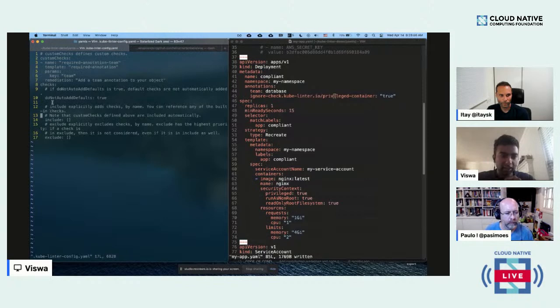You can do "do not auto add defaults." So all that works. And if you specify both in a config file and as a CLI flag, we will give precedence to what you pass on the command line versus what's in the config file. So definitely try to be flexible with configuration there.